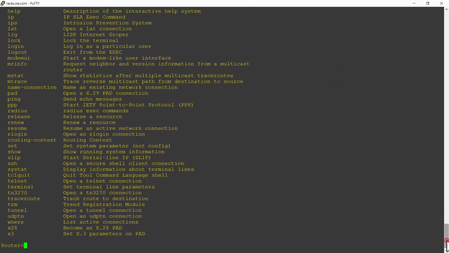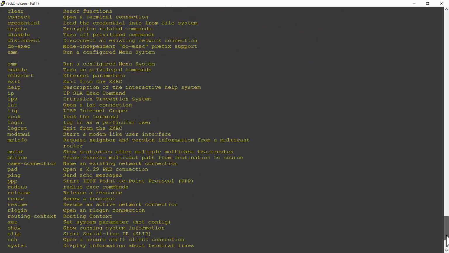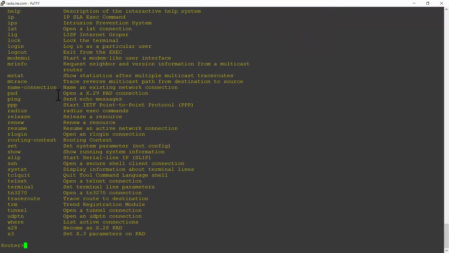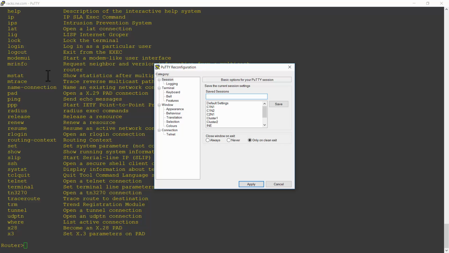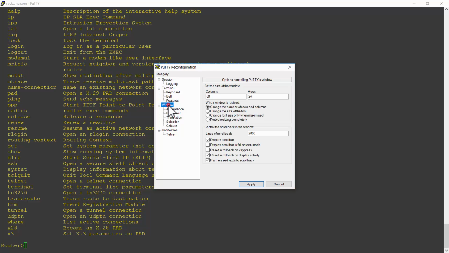By default, PuTTY doesn't include a lot of lines of scroll back. To improve that, I can go up in the top left here, right click and change settings. If I then go to the window tab, I can set my lines of scroll back here to 2000. I've done that already. By default, you're going to see a much smaller value here, and that can be annoying because sometimes you do need to scroll back through quite a few lines of output. So I'd recommend that you set this to a high value.